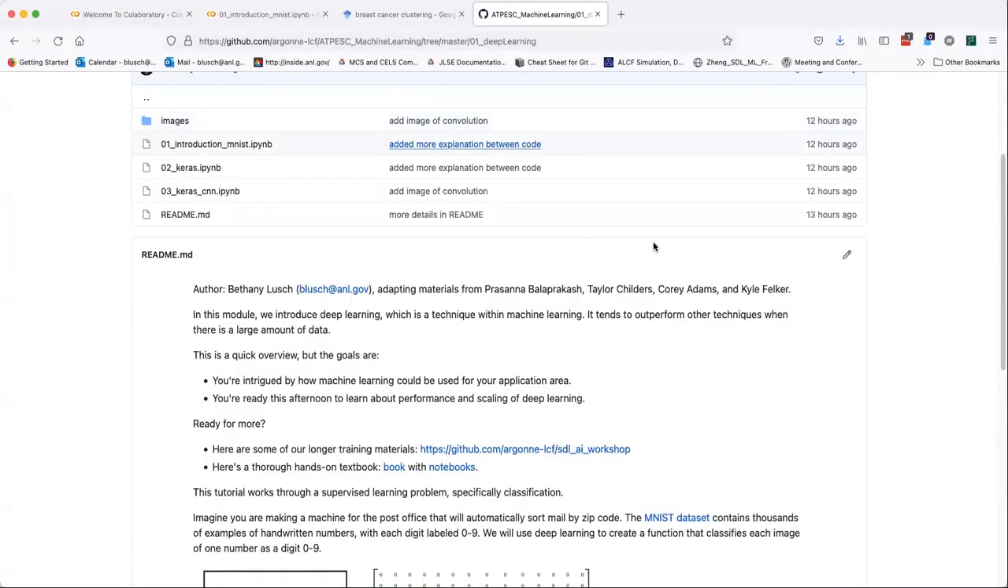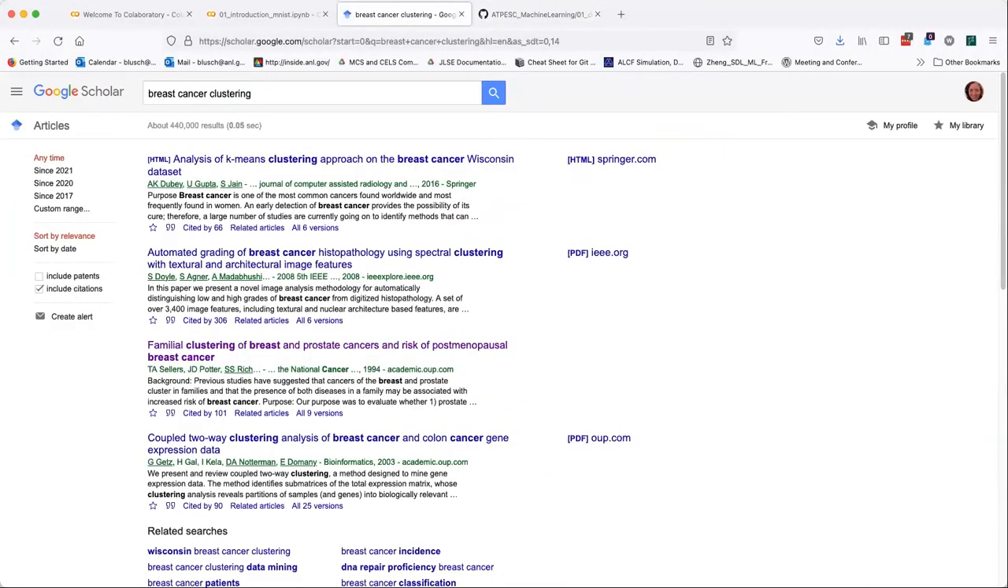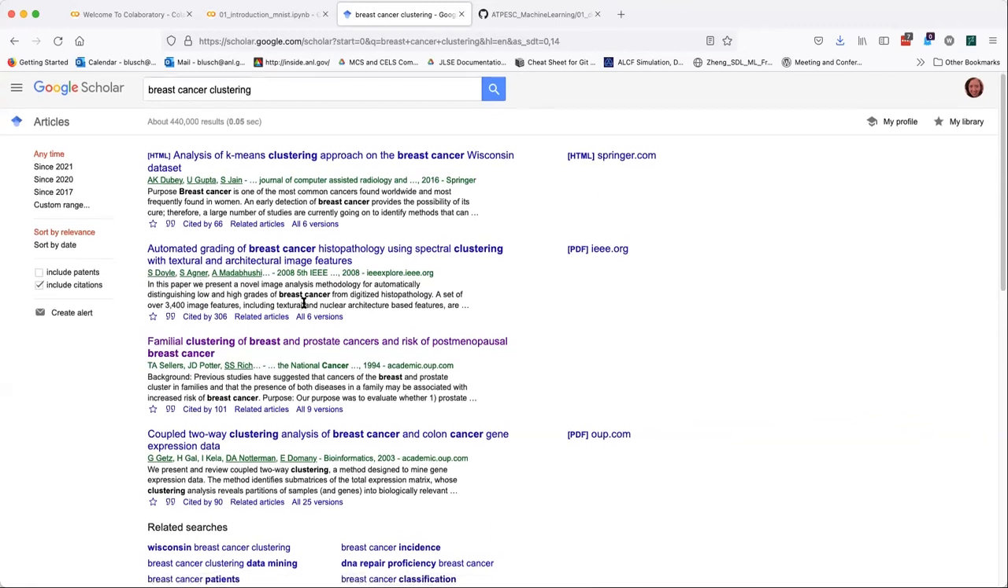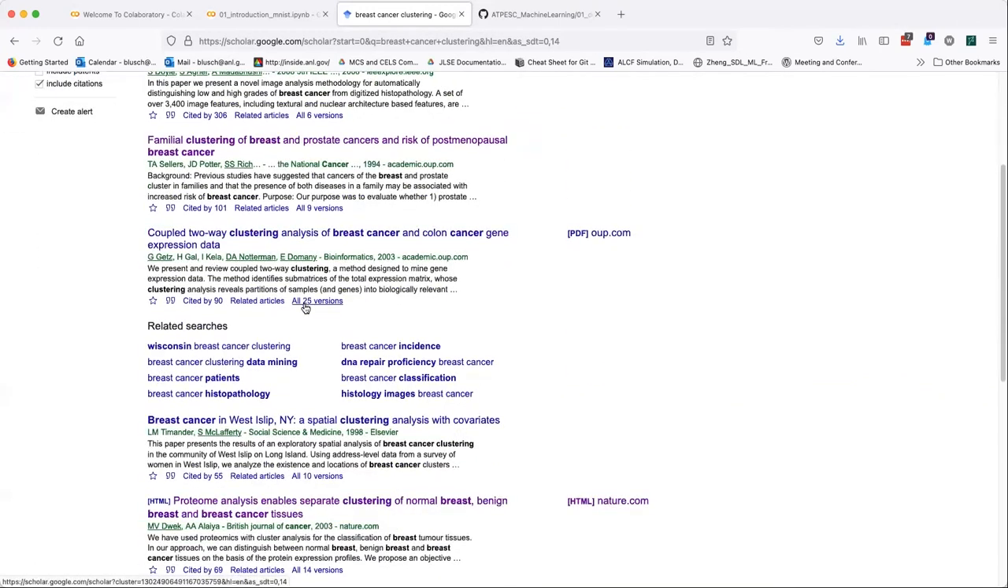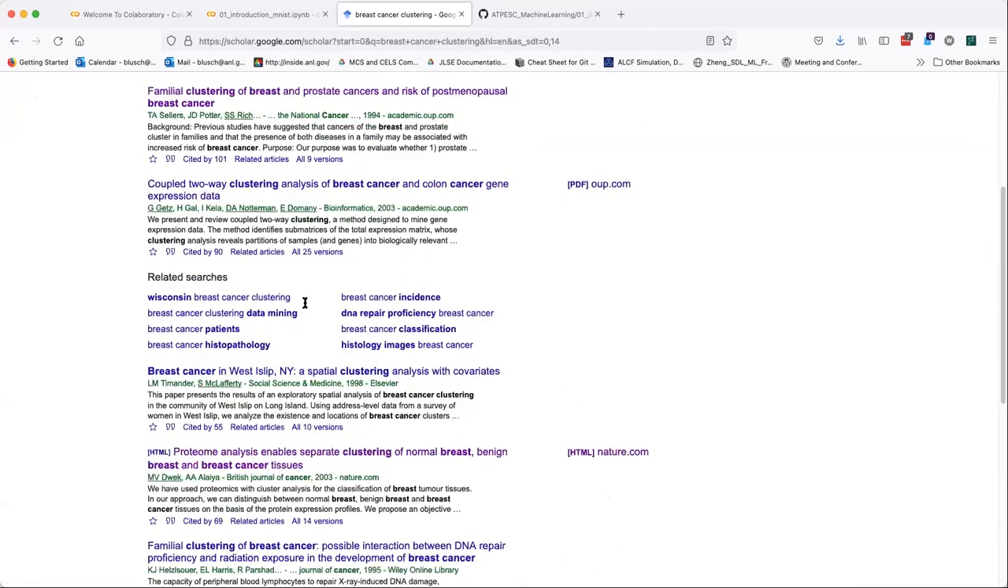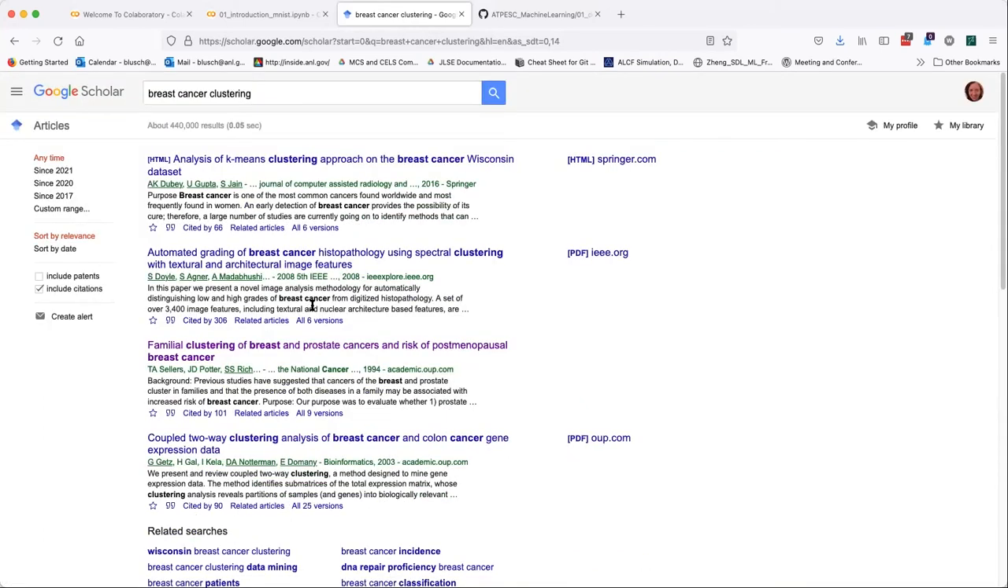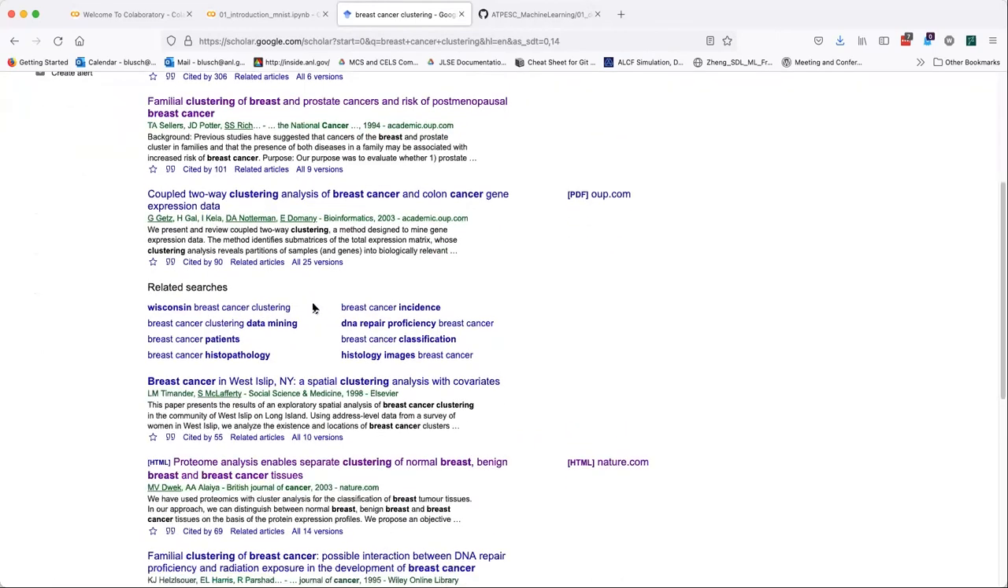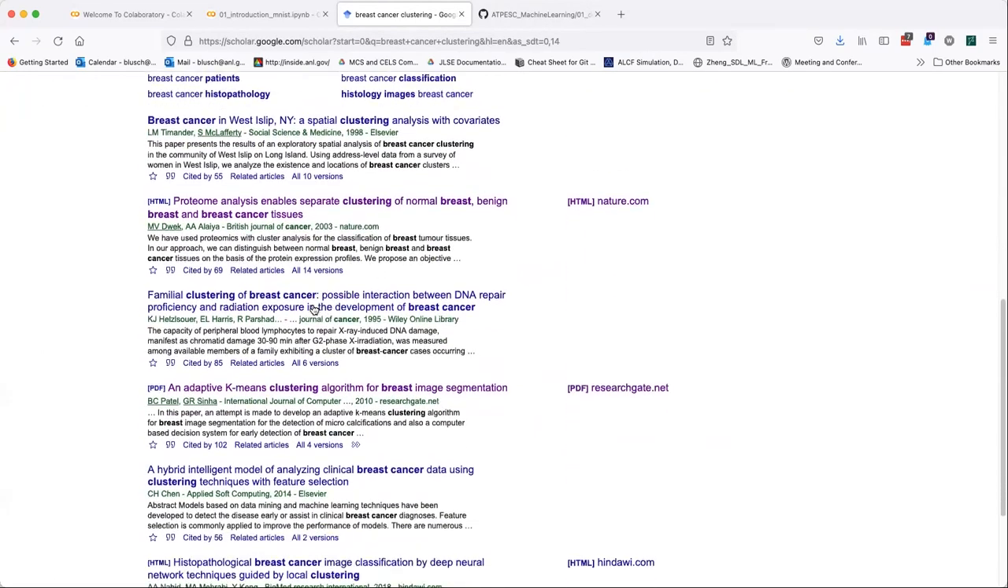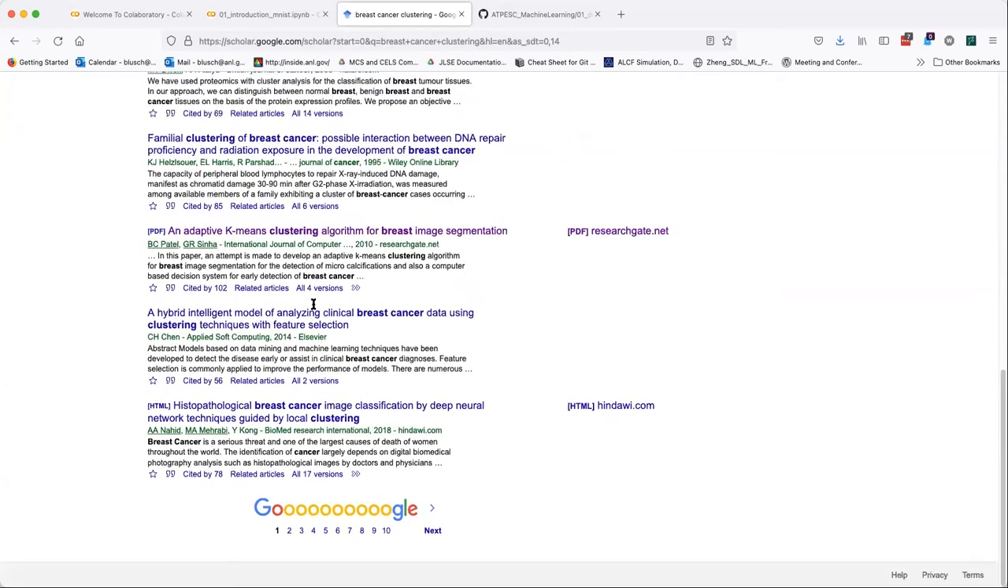So I mentioned in Slack that I think people have written papers about clustering breast cancer data, and there's actually a lot more than I expected. I think because people know there are subtypes of breast cancer, so it's like an interesting example to try to cluster. I can't recommend a particular one, but I thought this was cool.